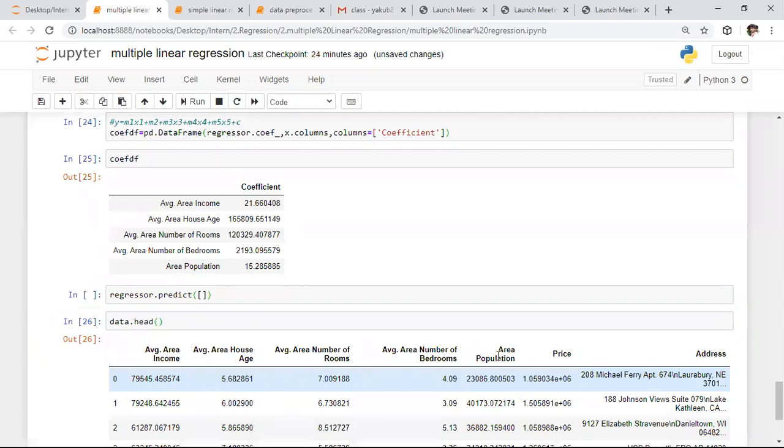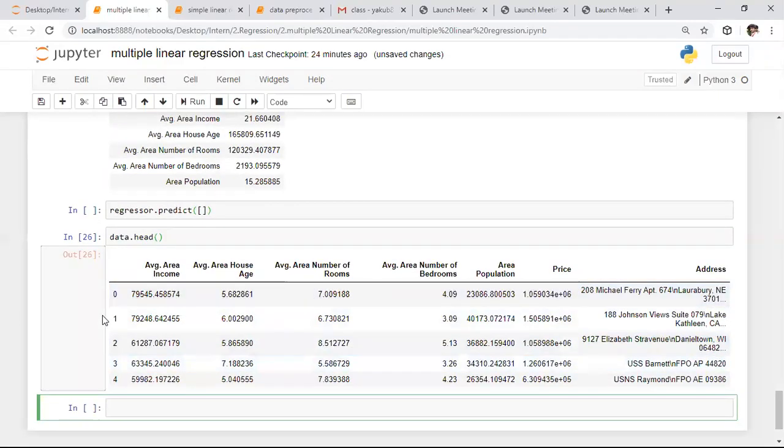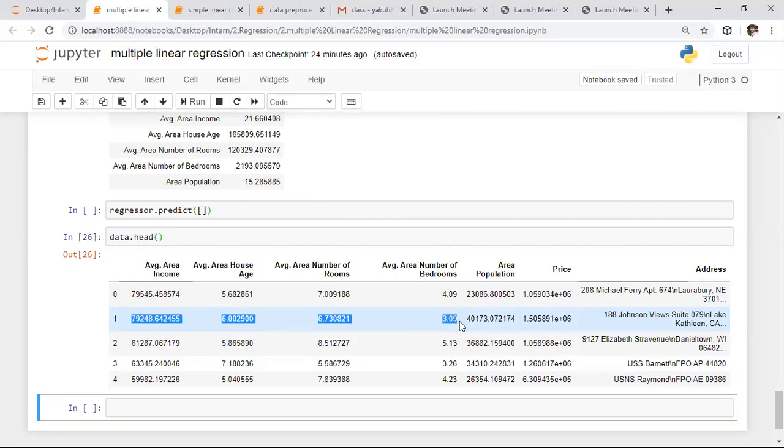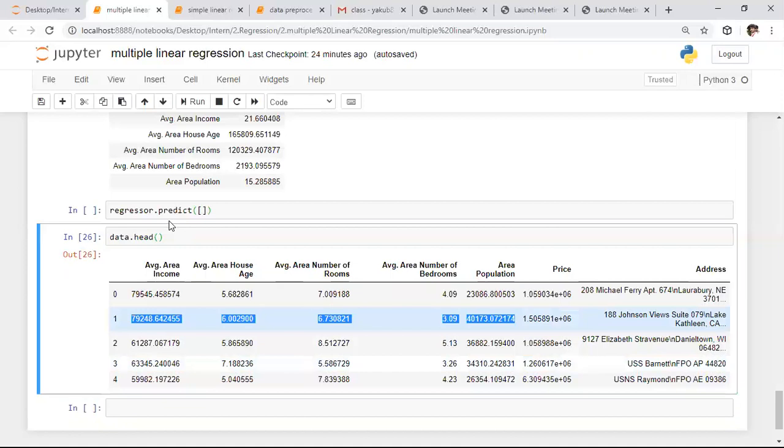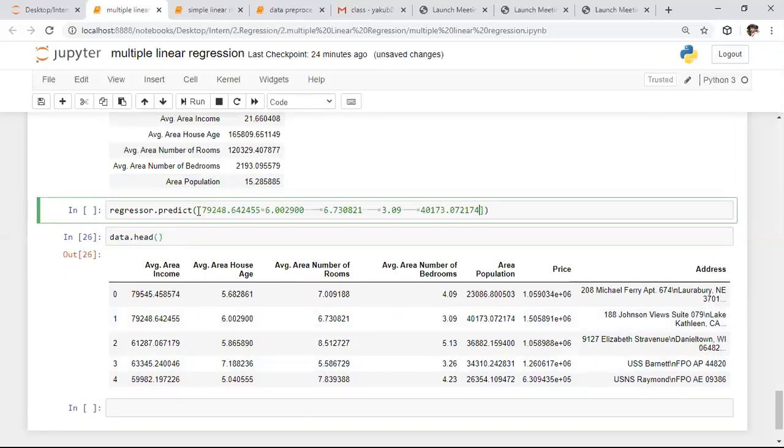If you run this portion, it will return all the columns. In this, I want one row of values. So I'm copying these attributes and pasting them in this predict method.